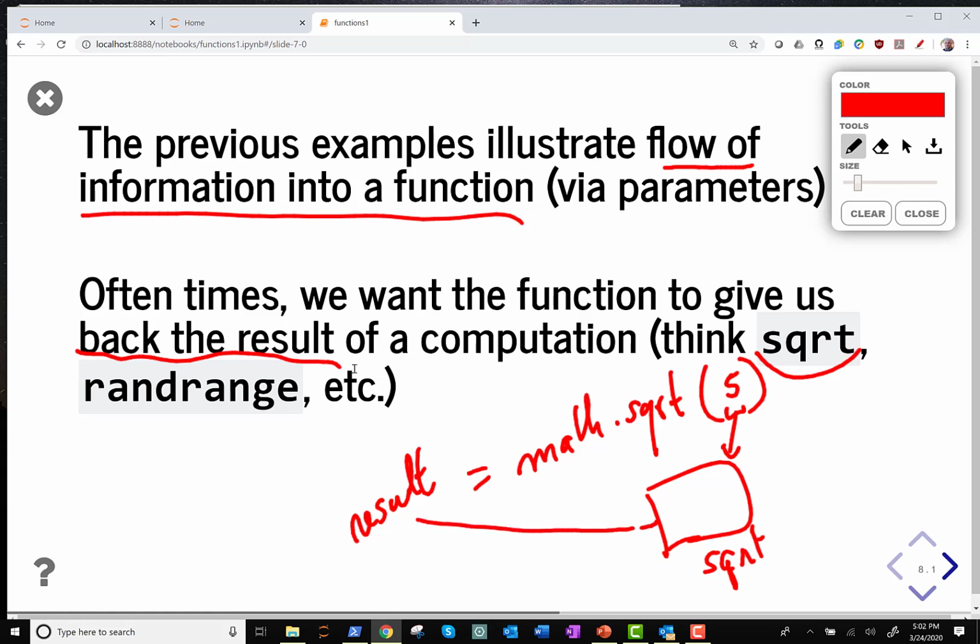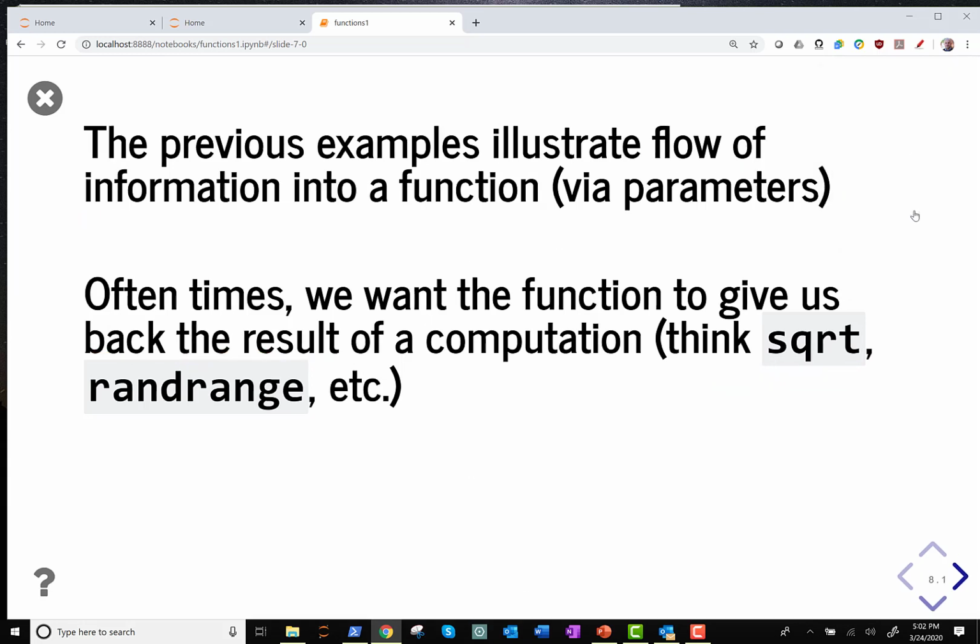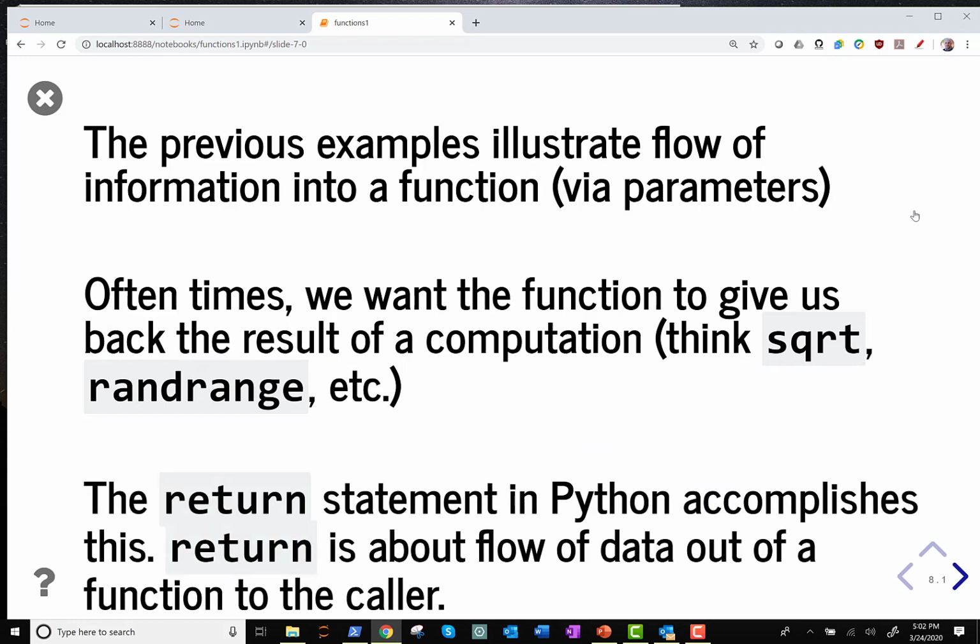So we want to see how we get flow of information out of the function. So we have this taken care of using parameters, but now we want to focus on this part of getting information out. Now, as it turns out, this is a pretty straightforward process, and there's a keyword in Python that allows us to do that, and that is the return statement. So let's look at the details of how that would work. So the return statement accomplishes this. Again, the return statement is about flow out.